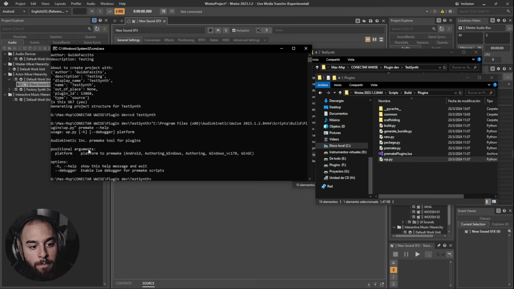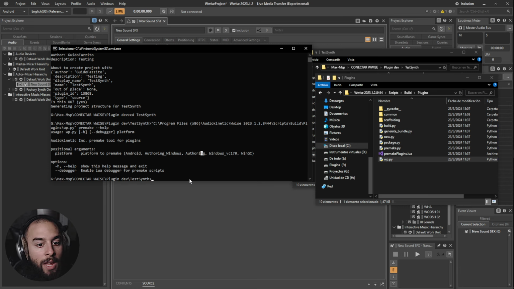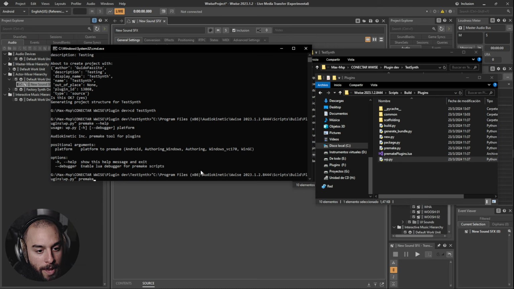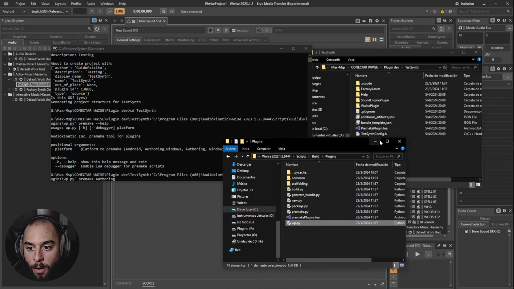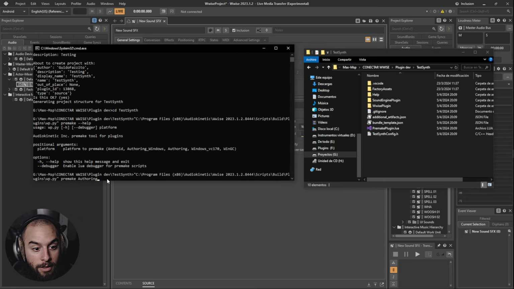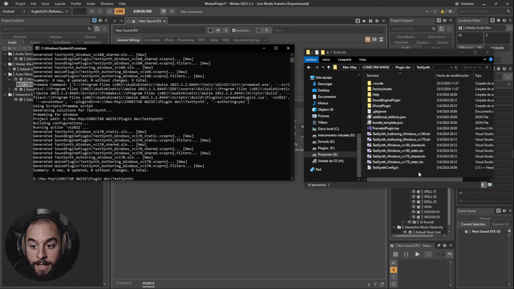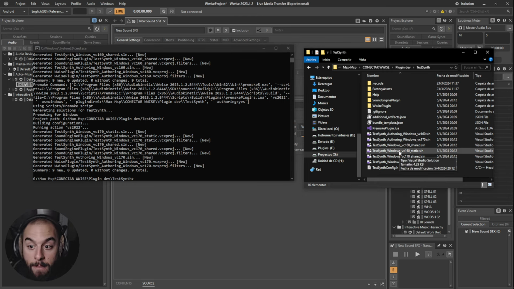Okay, we need to put the platforms to Premake. There's Android, authoring Windows. In my case, I'm going to put authoring. Okay, so I will Premake authoring, and look what's happened here in the folder as soon as I click OK. It premade it into the front end and the back end.